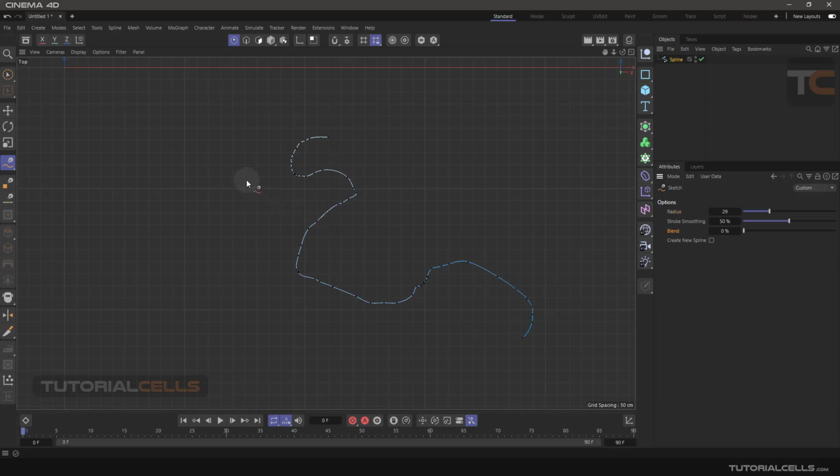Blend is about this: if you click create new spline, I draw another. Blend is all about blending two curves together. For example, you can connect this spline to that spline. Very simple. But they're connected to each other at the first and end point, like this. It's all about blending two curves together.